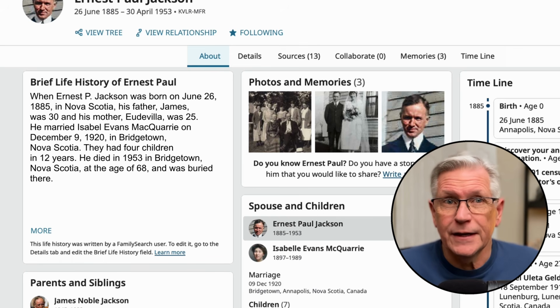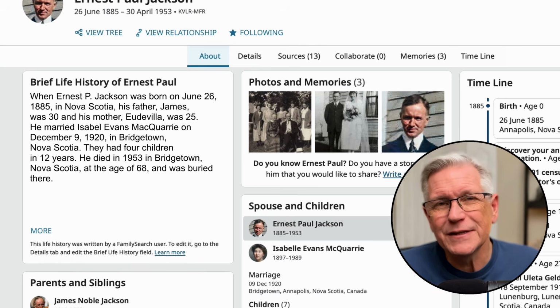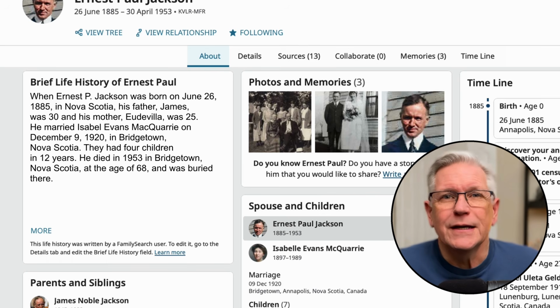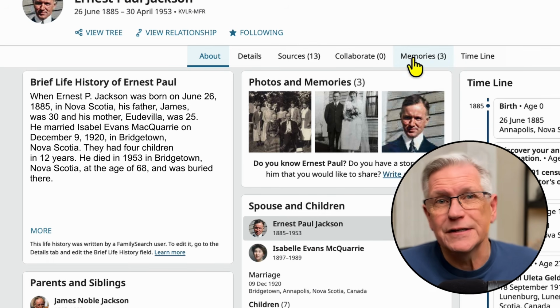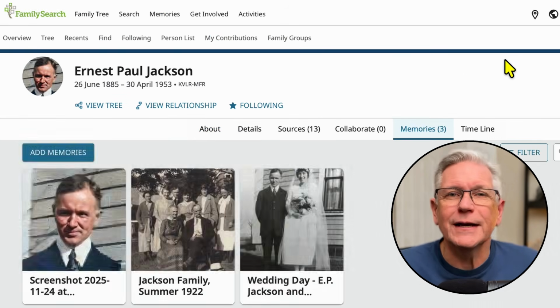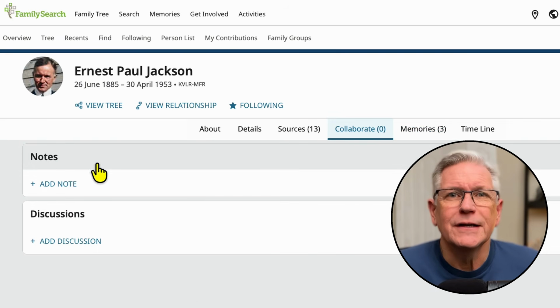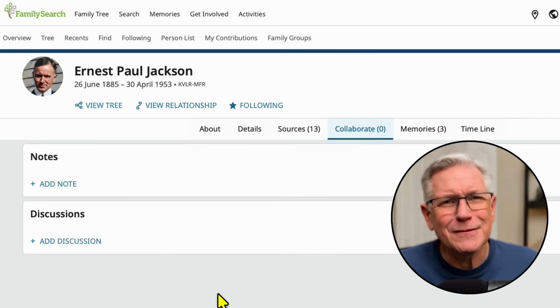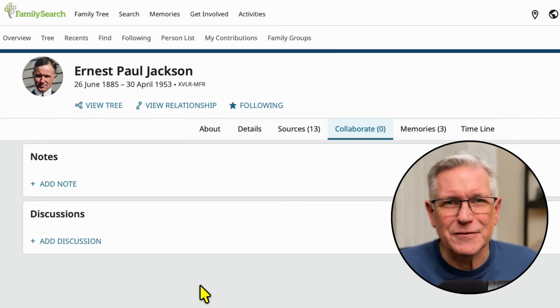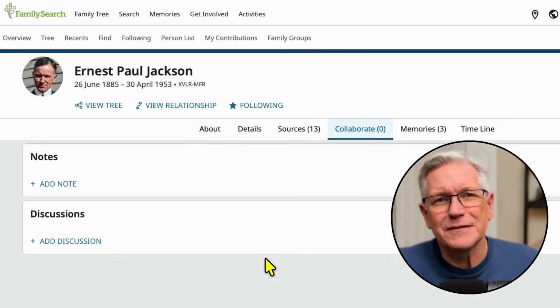Now, you can edit this life history, but you're limited to 10,000 characters. And if you want to add more detailed stories, you need to go over to the Memories tab and add them separately. Or you could use the Notes or Discussions under the Collaborate tab, but those are really more for working with other researchers than they are for telling the person's life story. So your ancestor's story ends up scattered across different sections of the profile. It's not one cohesive narrative.